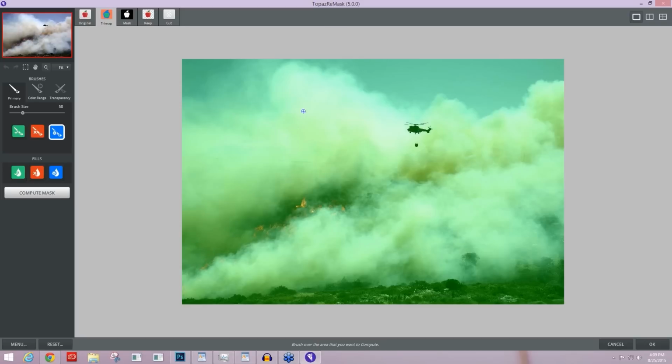When you open up ReMask, you're going to see that it just fills with this green color, which is your keep color. ReMask is based off of a tri-map technology: green for keep, red for cut, and blue where you want ReMask to do the work for you, where you want it to realize this is where I'm cutting out. When you're dealing with a smoke image like this, where you have this very translucent, airy type of line, you really want to take advantage of that blue compute color.